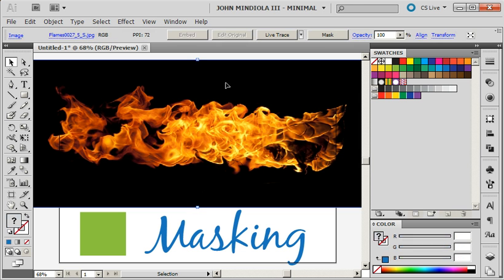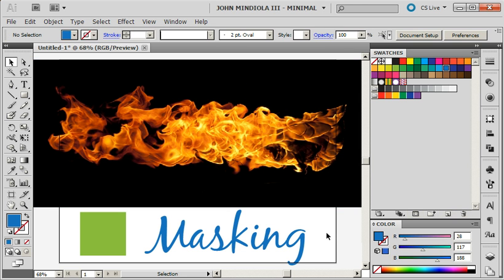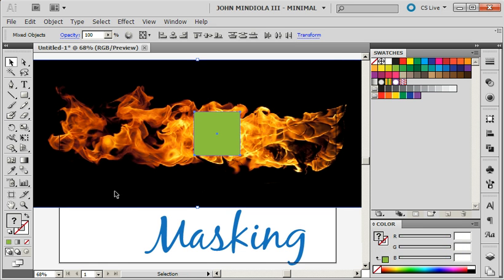So it's very important that I have this selected, and I'm going to arrange it and send it to the back. So it should be behind whatever I want to mask it into. Again, the opposite of Photoshop. Take this shape here and I'll just position it, let's say right around there is a good amount of fire. And I need to have both these selected, so I'll select this, hold shift, and then select this as well. I need those two and only those two things selected. And again, it's very important that the shape is on top.